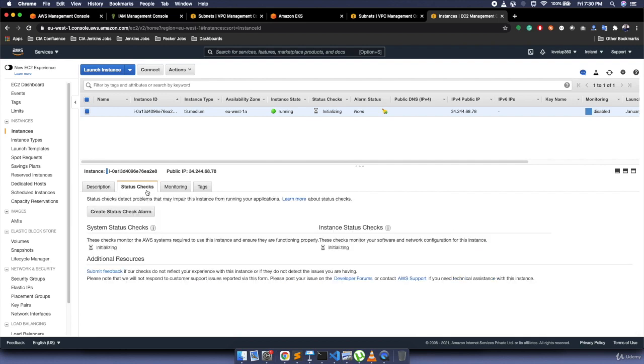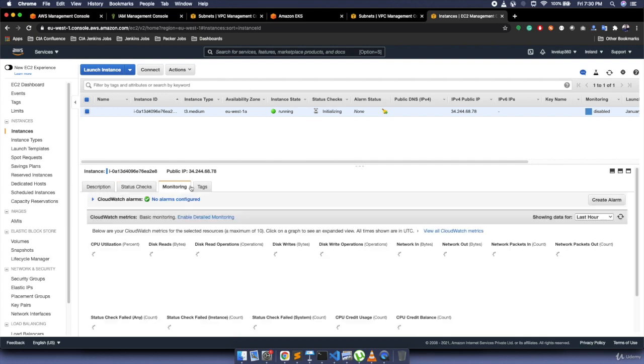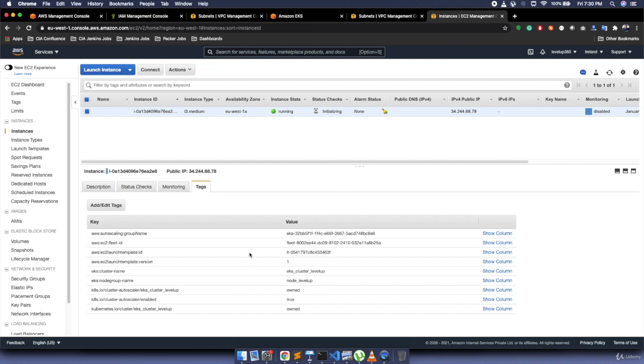If we go to the status checks, there is no status in the monitoring and tags. Right. So by default, these tags are added with this node: AWS autoscaling group name, EC2 fleet ID, launch template version, cluster name levelup EKS, node group name, owned by EKS cluster, autoscaler k8s.io autoscaler enabled, and owned by the EKS cluster levelup.